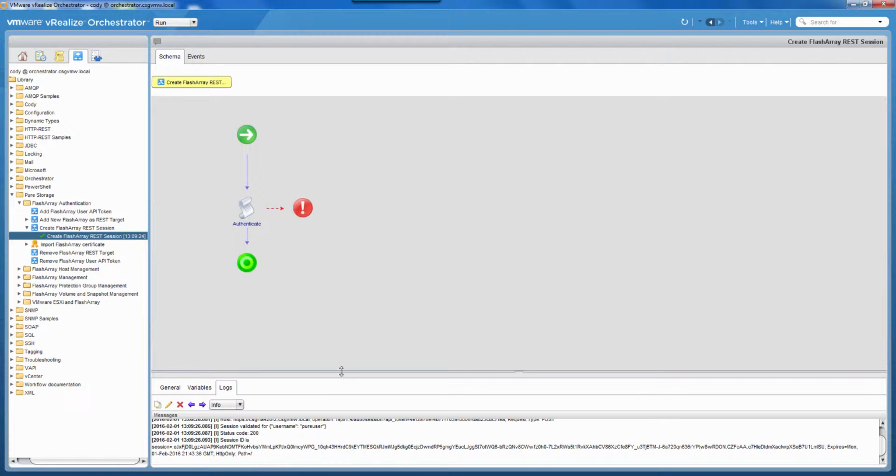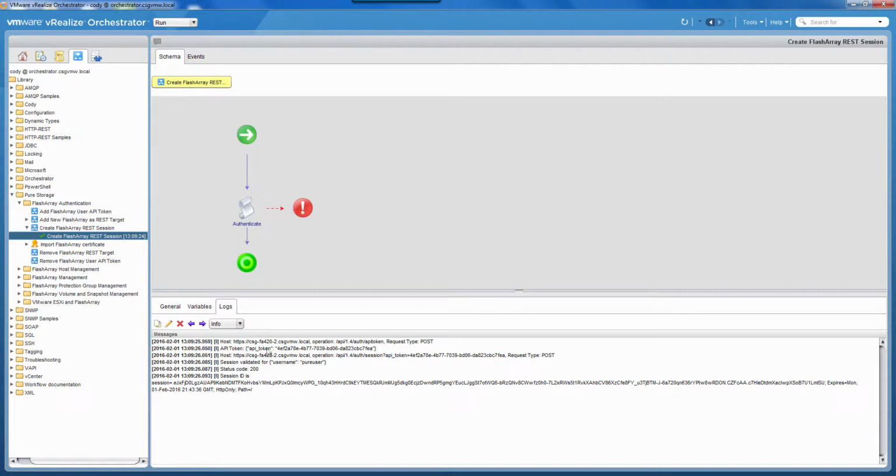The workflow is completed. You can see it's returned our username, meaning that this is who the session is for, and a session ID, as well as verifying our API token in the logs. We have now authenticated the FlashArray REST API inside of VRO.